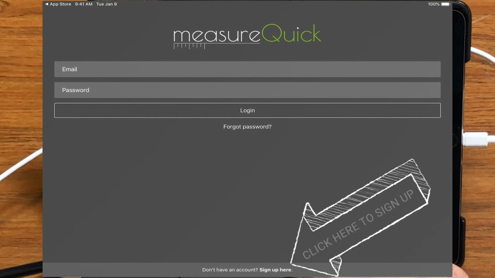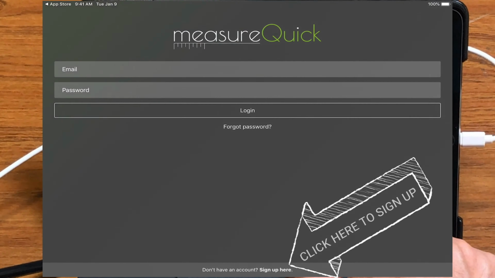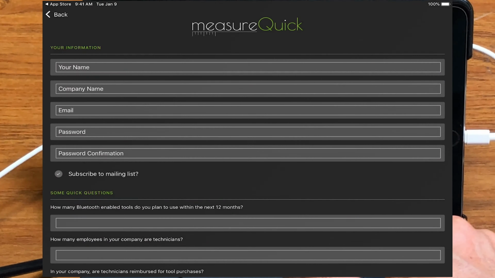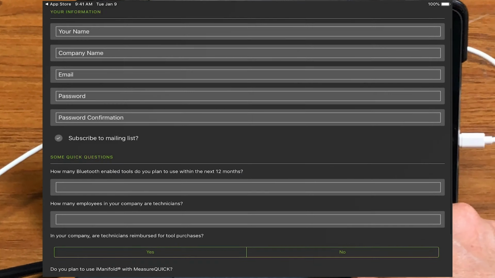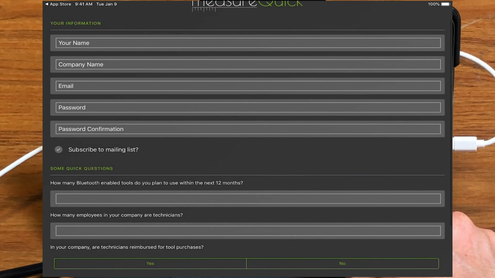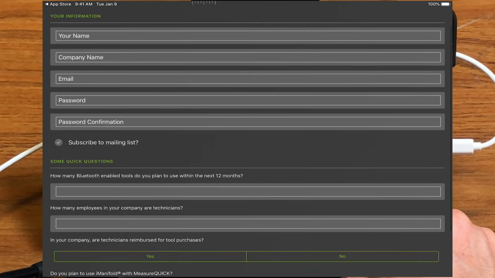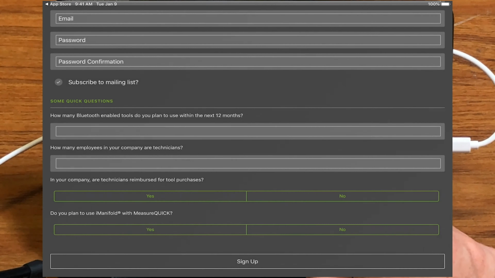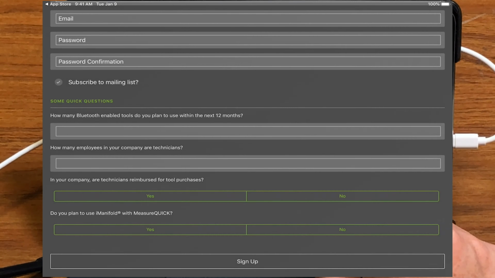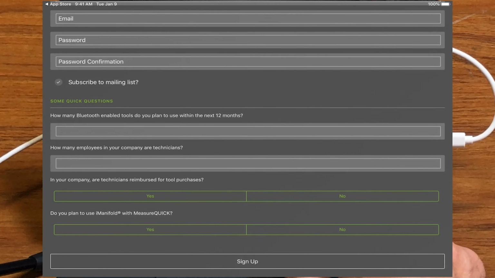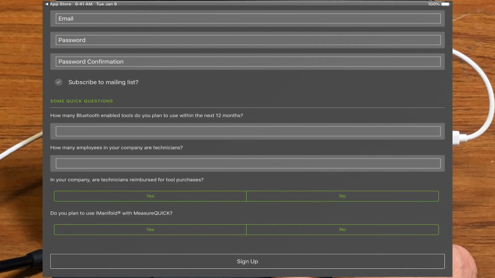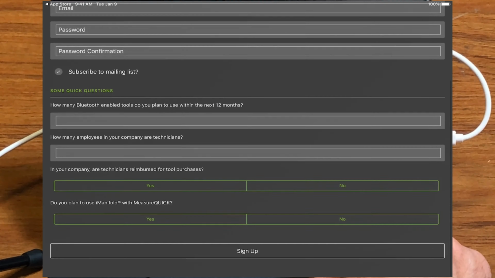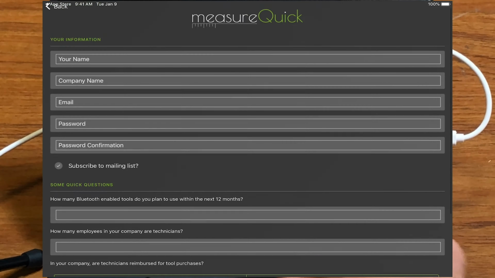Now, in this case here, it's going to ask you if you have an account. If you have an account, we're going to log in. If we don't, we're just going to go ahead and sign up here. And I do have an account, so I'll go ahead and enter my account information, but this is where you enter your information, your company name, your email, password, confirm your password. We will never know your password, so the best we can do is send you a reset if that's the case. Then there's a couple quick questions about how many Bluetooth tools you might use, your employers and technicians, and if you want to answer those questions, it'd be great, and then you just hit the sign up button.